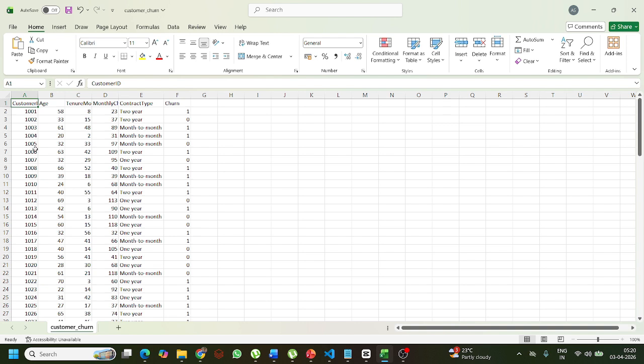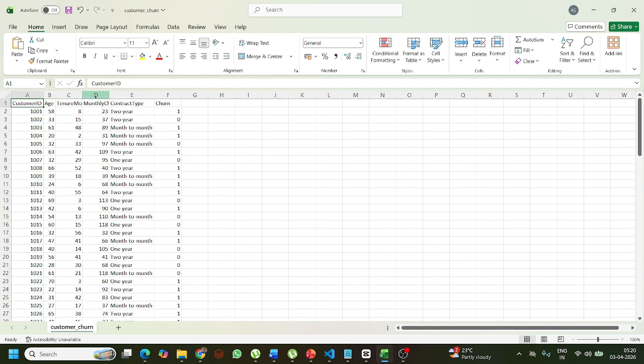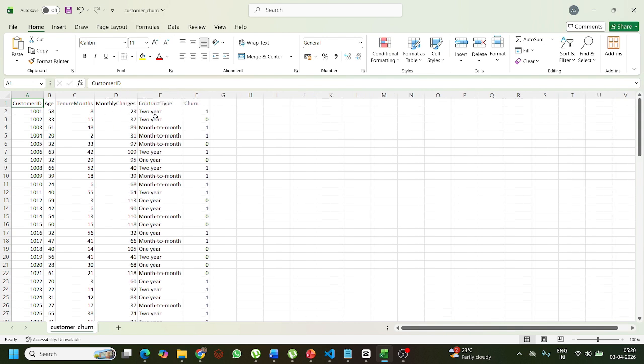It has a list of a few records, right? Like customer ID, customer age, tenure, monthly charges, contract type, and churn rate. Right. So what I am going to do, I will put all these in the x-axis, and based on that, we will decide what will be the output, what we can predict.